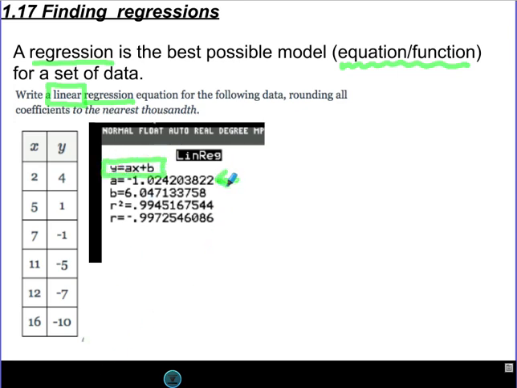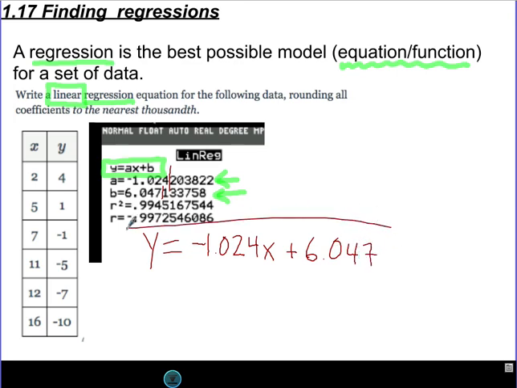Here's our a, here's our b: tenths, hundredths, thousandths. So we're going to look to round this thing right here. 1, 2, 3, and here we go. So our linear equation is y equals negative 1.024x, ax plus b. b is 6.047.